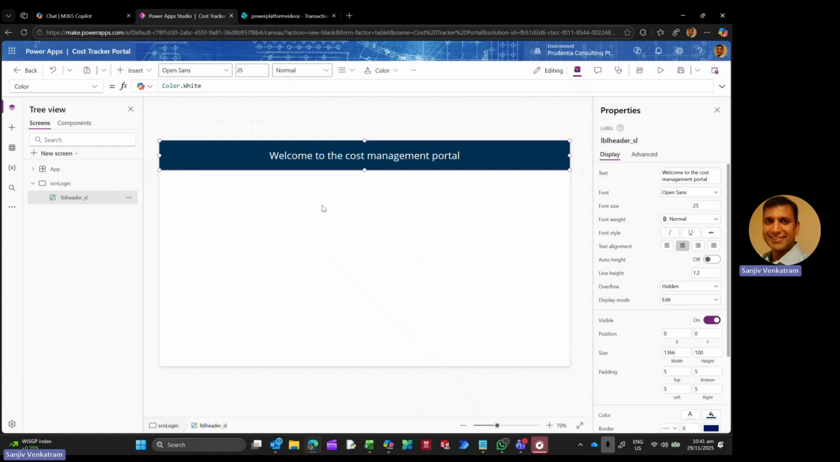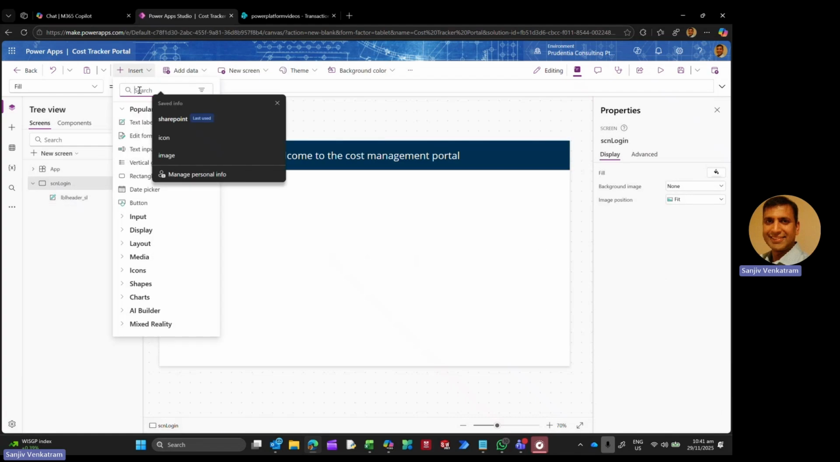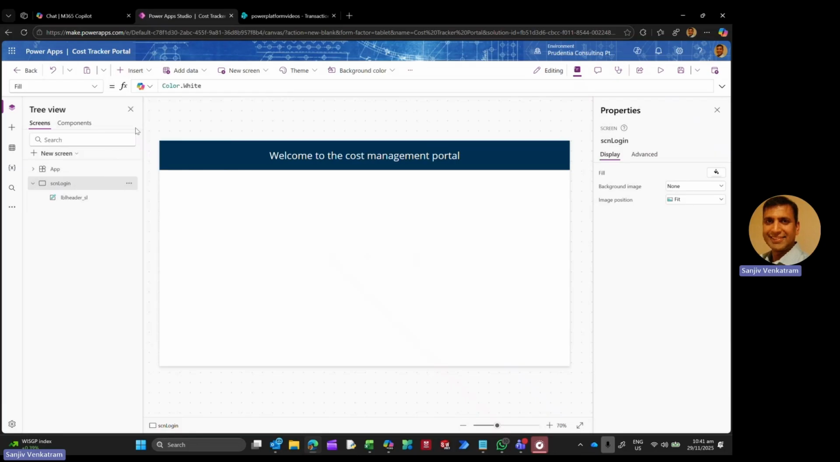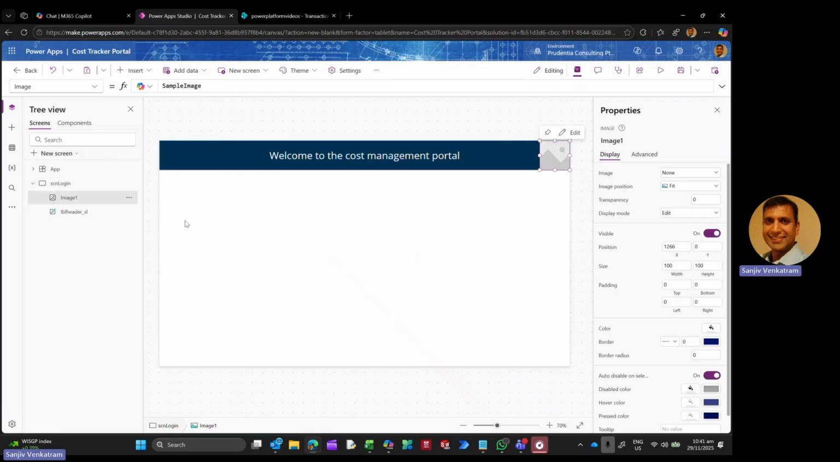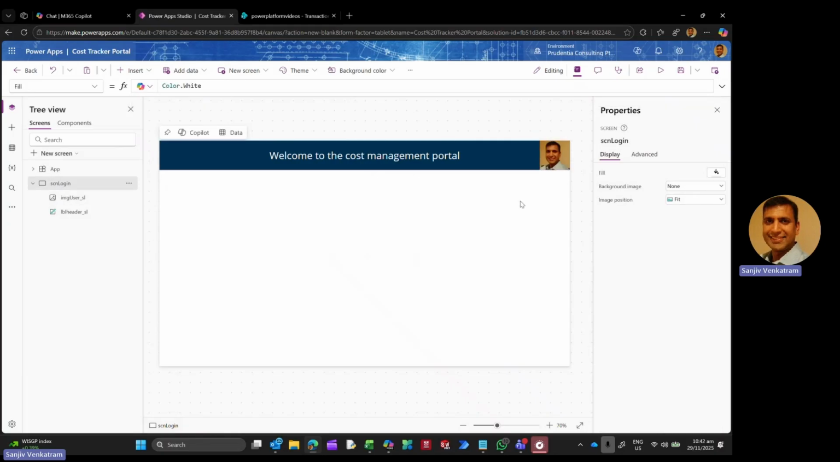Then I'm going to insert an image here. I'm going to say image like so, and then put the image on the right hand side. Rename this as IMG user underscore SL. So this is going to be the user image, right? So all I need to do here is remove the sample image in the image property here and go var user image. And there you go, I get my image, right?